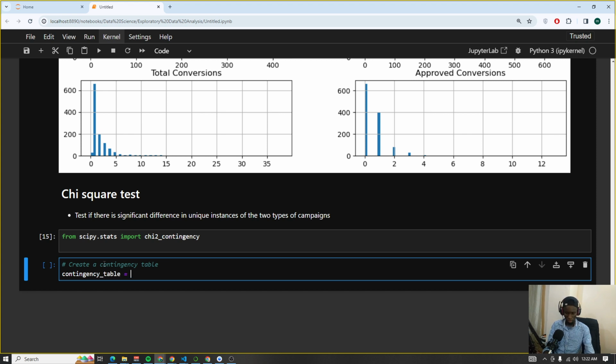Contingency table. So this is a pd, using the crosstab function, cross tabulation. Crosstab. Then index for our data frame. So we are going to be looking at the column campaign ID. Basically looking at the count, so column, count of the unique values.